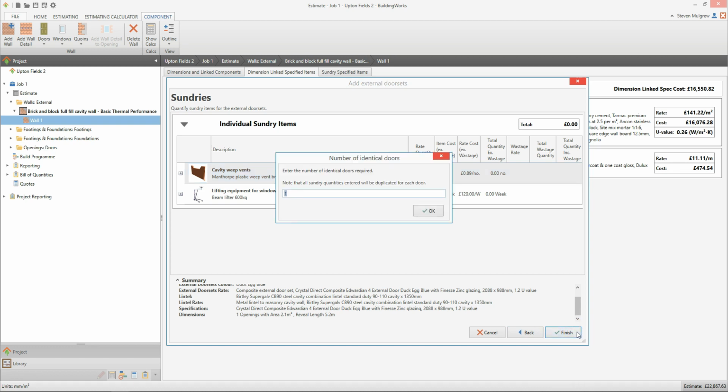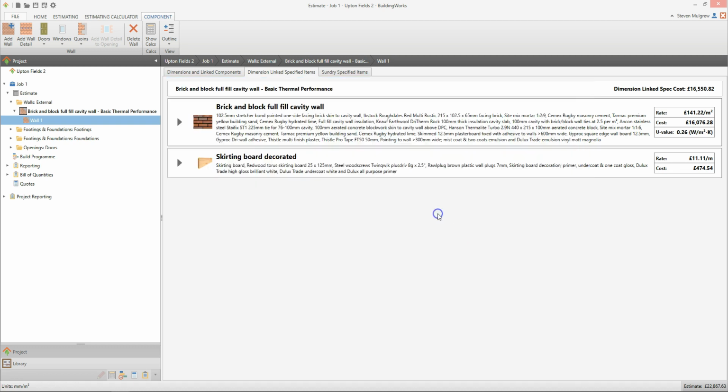A dialog box pops up asking how many identical doors you want to estimate. It's really important to note that if you've quantified any sundry items, they will be duplicated for every door. So if I entered 2, BuildingWorks would estimate double the quantity of cavity weep vents. I'm just estimating one door, which is the default, so I'm going to click OK.